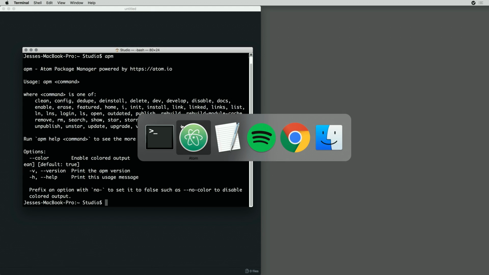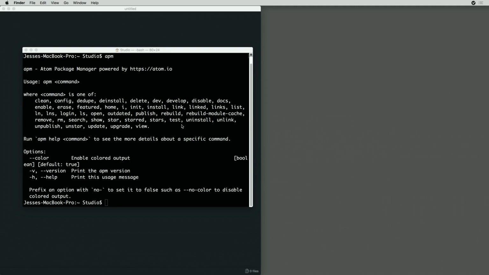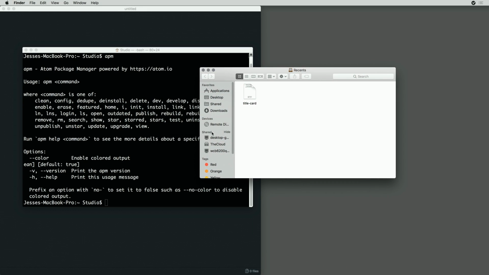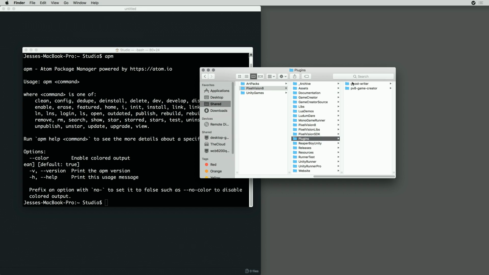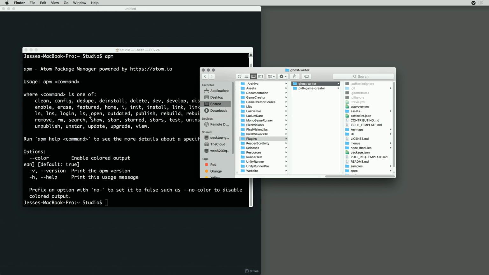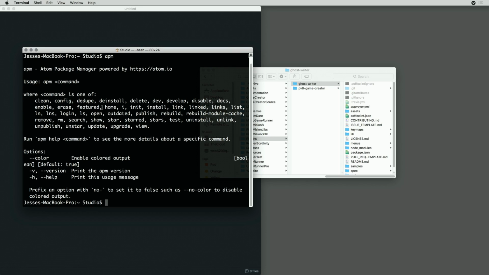Cool. All right, so what I want to do is come here and let's go to shared Dropbox dev, Pixel Vision 8. And in here I have a plugins folder, Ghostwriter. That's what I want. I want to do APM link and pass it this.